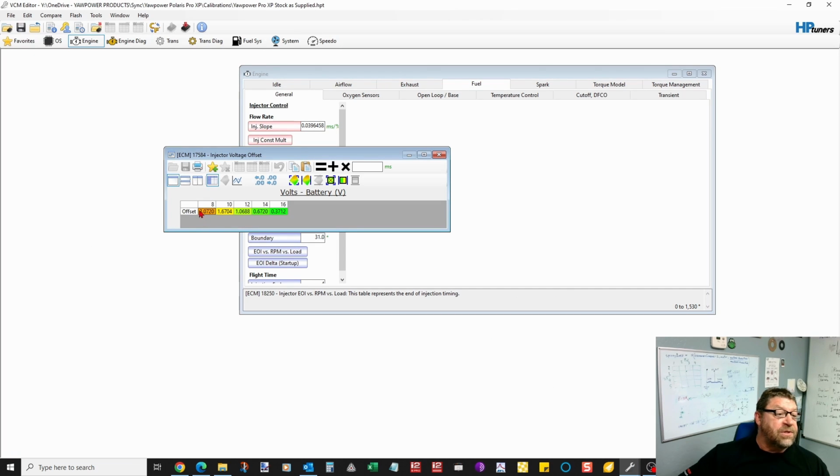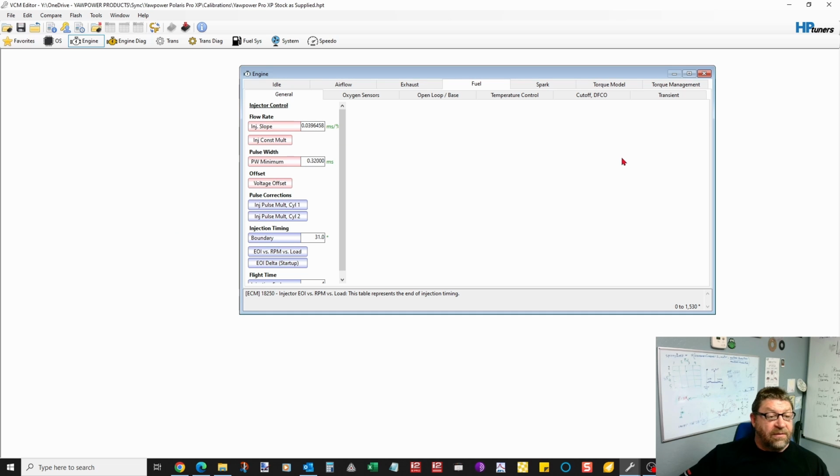Now, by the way, I mentioned you can click one cell and drag across to select them all. The other thing you can do in HP Tuners is just click up in this corner cell. It selects them all. I'm going to right click, paste. Boom. Those are updated.